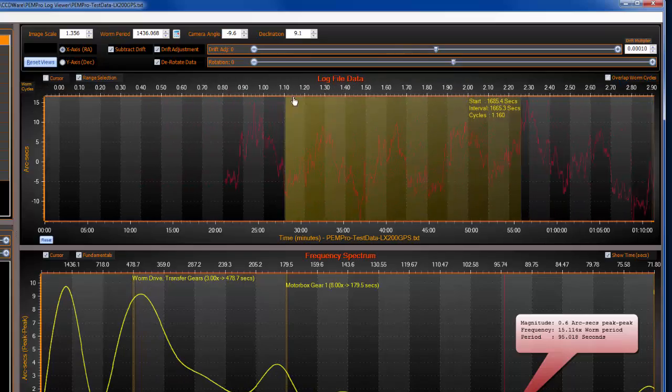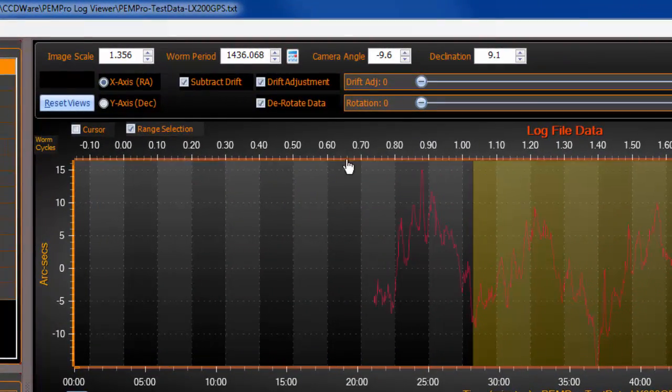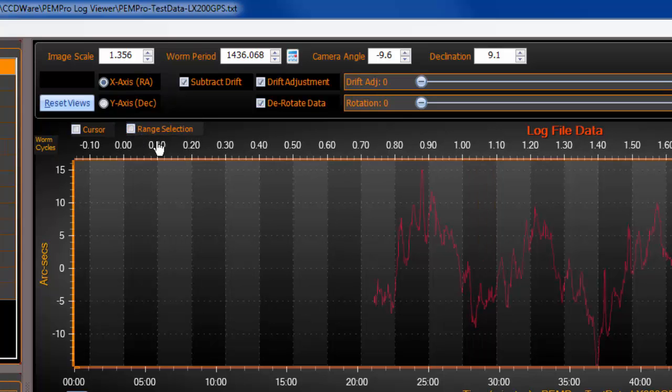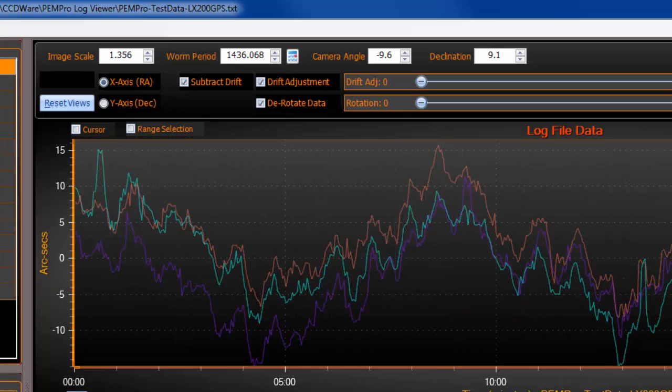If available in the log file, the image scale, worm period, camera angle, and declination are extracted. But you can also interactively change those values if you believe they are wrong, missing from the log file data, or just to experiment.